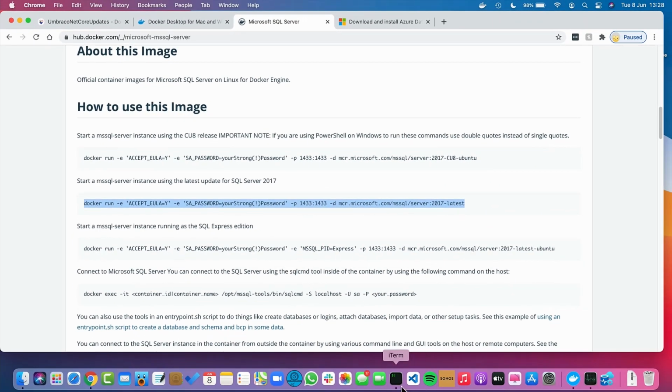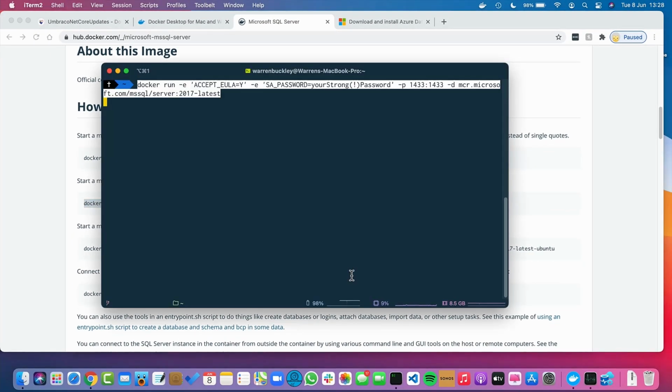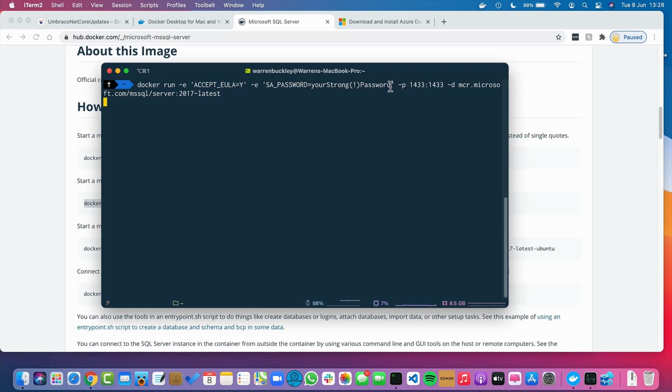So let's run that, and let's make sure to copy that password because we're going to need that in a second. So let's hit enter and run. Hopefully, there we go. Helps if you press enter.